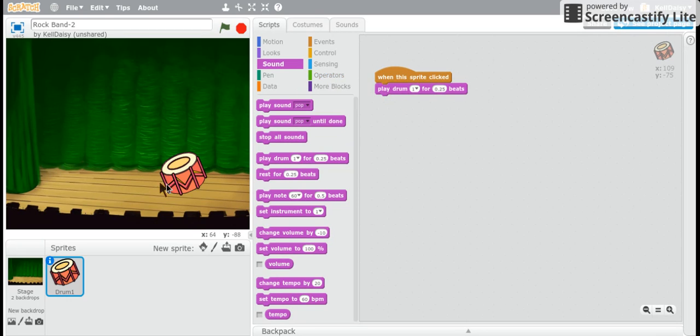Now, if I try this out, if I come across and click on that drum, I should be able to start to hear the drum playing. So let's try it out. So you can see now when I click on that drum, it makes a sound.